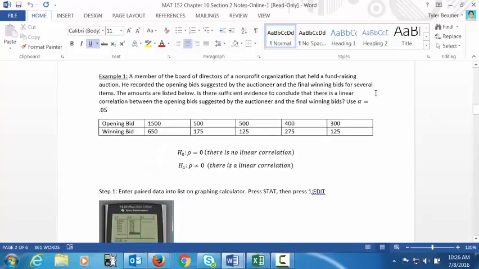using the data here for the opening bid suggested by the auctioneer and final winning bids for several items that were auctioned off. Okay. And I've described in the notes a few different ways to determine if there is a linear correlation between paired sets of data. Basically, we're going to be running a hypothesis test, and here is the null and alternative hypothesis for that test.